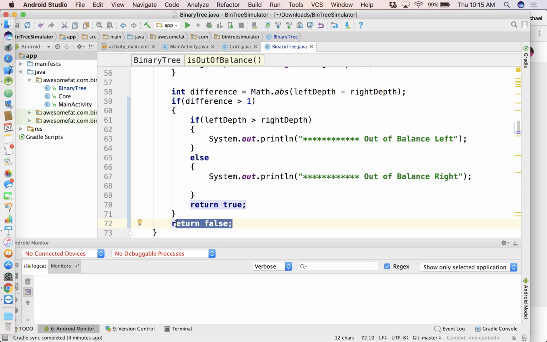Isn't there technically a mathematical error with the difference being greater than 1 then? Because if you're doing left depth minus right depth, and if right depth is bigger than left depth, we're doing negatives. Oh, yeah, it takes the absolute value. Yeah, we take the absolute value of it. But yeah, you're right. That's why we do the absolute value of it.